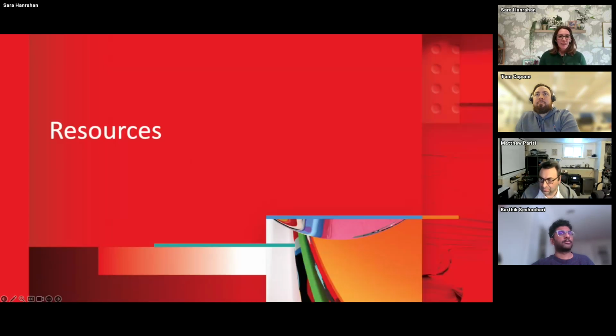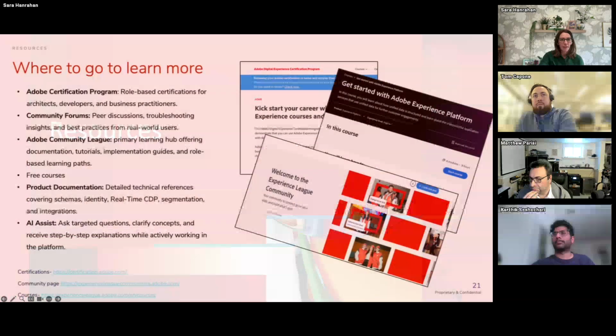Okay. So we went through a potential workflow model. Now I want to just talk to you about some additional resources and ways that you can help your organization learn about the tools, where you yourself can go to learn more, and things that have helped me as I'm onboarding and learning some of the new aspects of AEP.